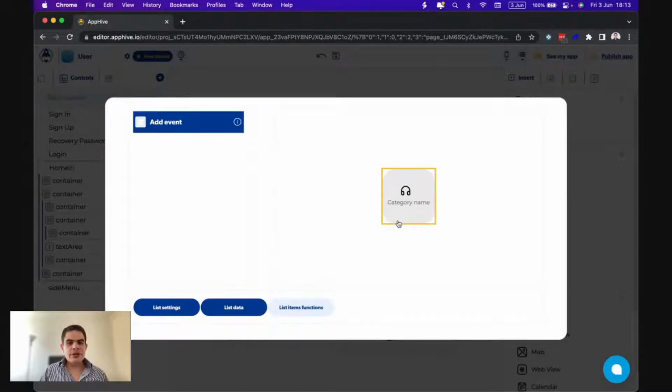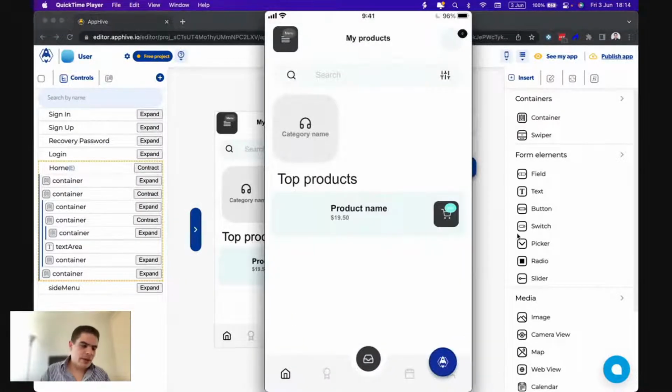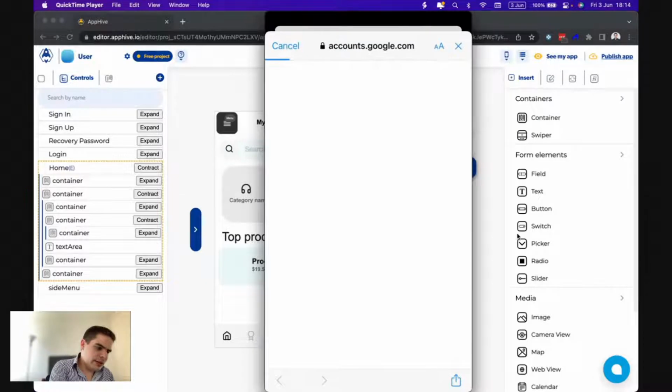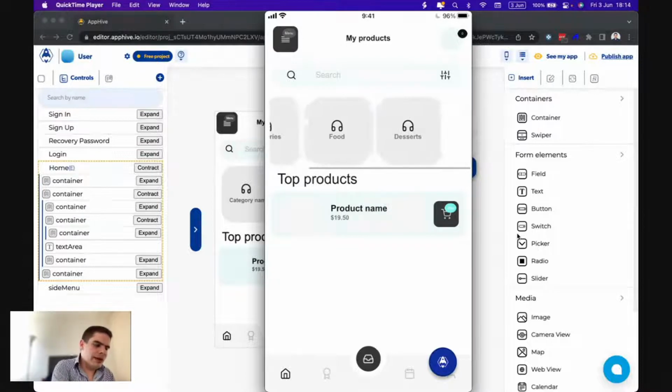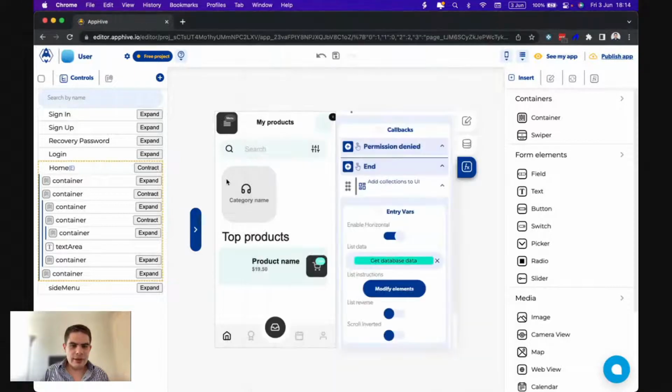The third option is to add events for each element. For example, when I press a category, I will open another screen with the products from this category. Okay, but for now, with this, we can test our application. I'm going to open here. I'm going to reload. I need to sign in again. And you see, we have our categories from the database here. So, well, now I have the categories.